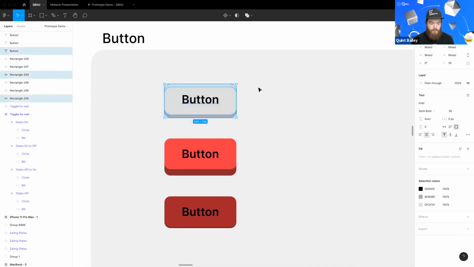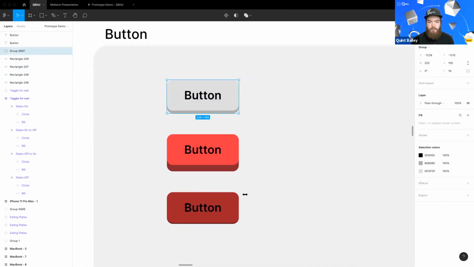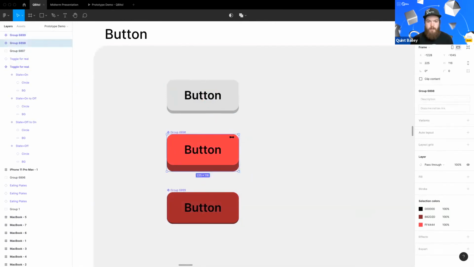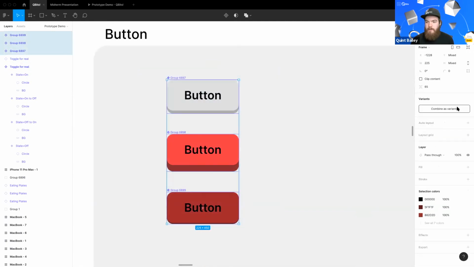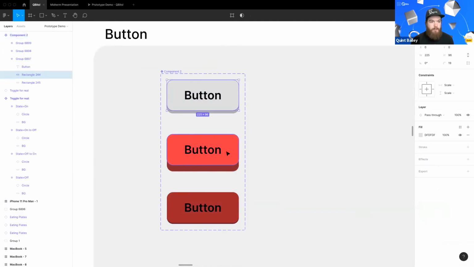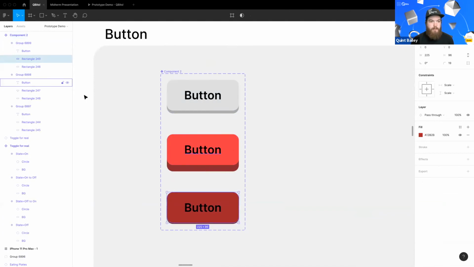So let's group these up, and I'm going to make them components. I'm going to combine them as variants. And again, I'm going to do the same thing where I rename these to be the same name. So let's do top on all these guys, and then we're going to do bottom on all the other ones on the bottom.